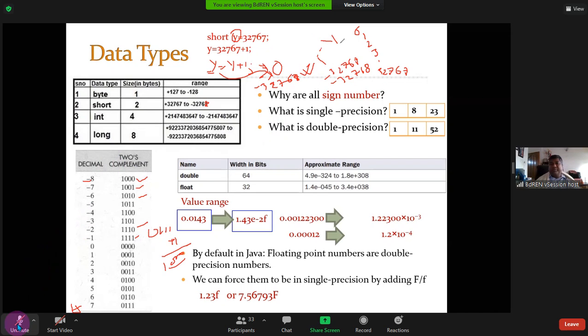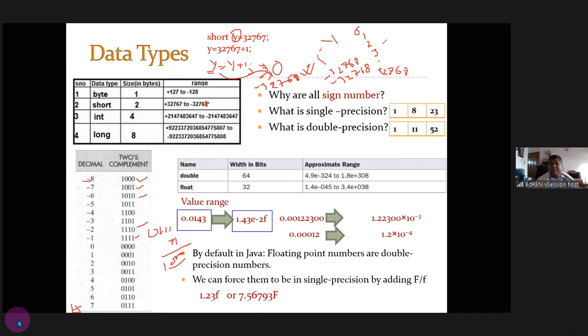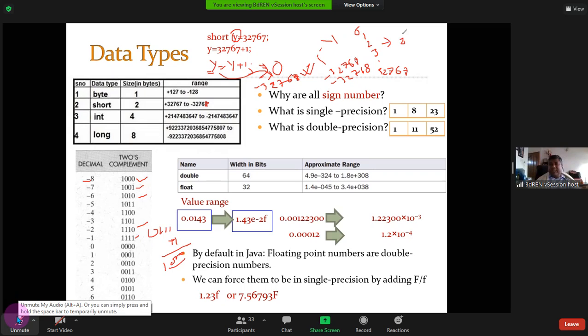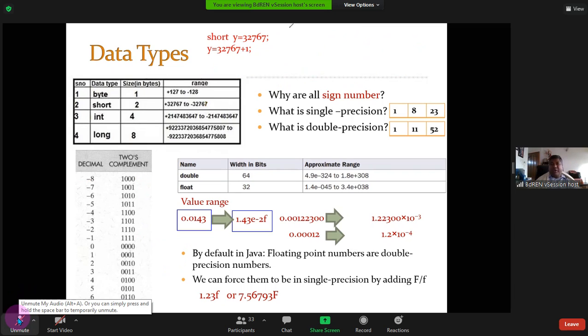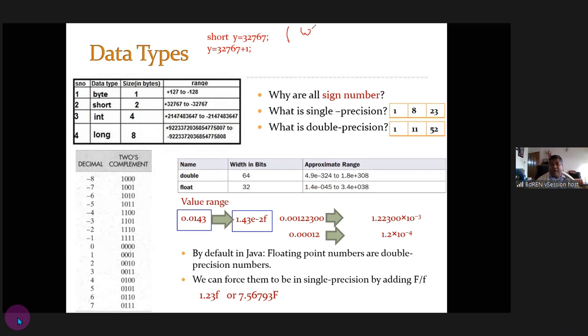Do you understand? So this circle is represented by the 2's complement number system. That's why when you use a for loop or while loop, like while i plus plus, i will start from 0.